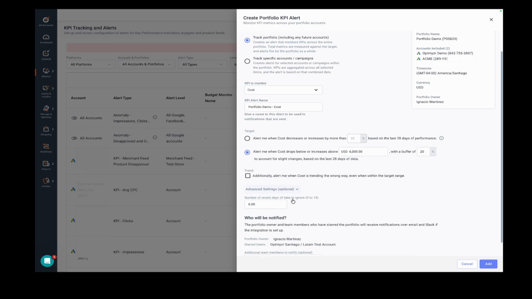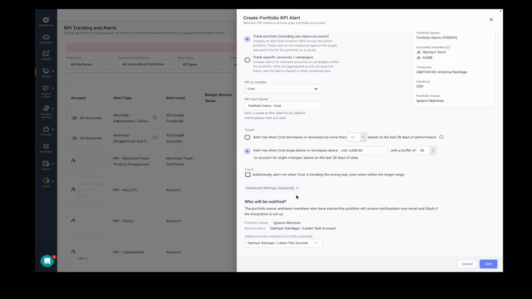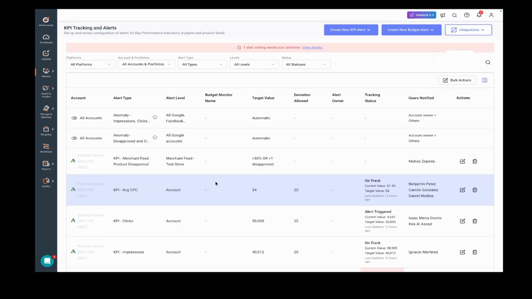There are also some advanced settings worth calling out. One useful option is the ability to ignore recent days of data. This is especially helpful if your accounts have conversion tracking delays, because it helps you avoid getting alert notifications based on incomplete data. The last step is to choose the users who should receive the notification.